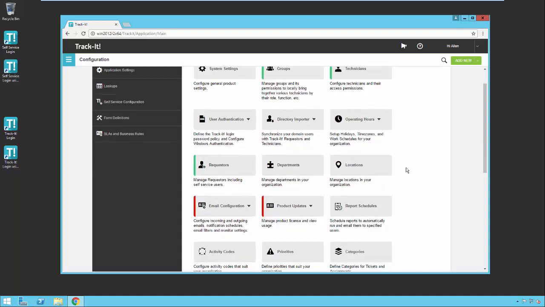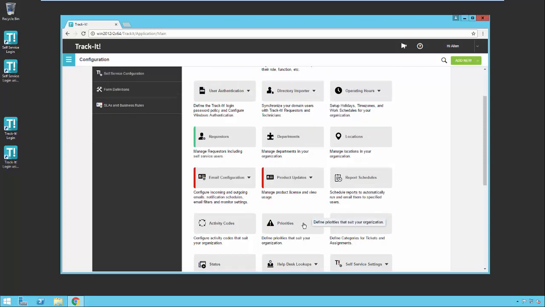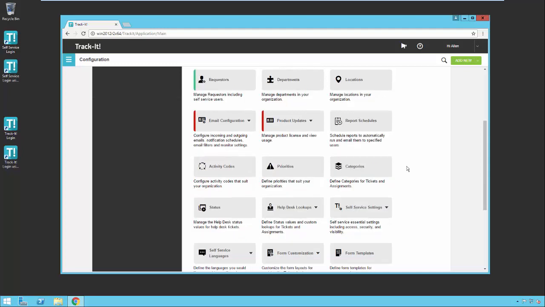A few other things to think about besides the colored ones. Directory importer. This is a handy feature because it allows you to import users and technicians out of your Active Directory so you don't have to manually enter them all. Priorities. Those are important because they are how you categorize your help desk tickets: high, medium, low, critical, ASAP. Categories are also very important because they help you classify the work that comes into your help desk.